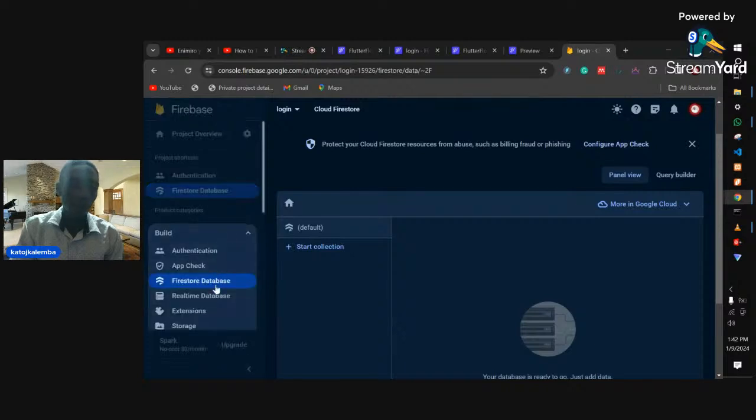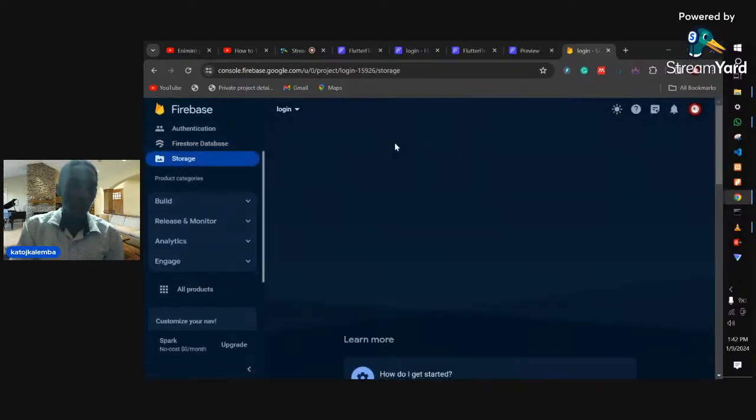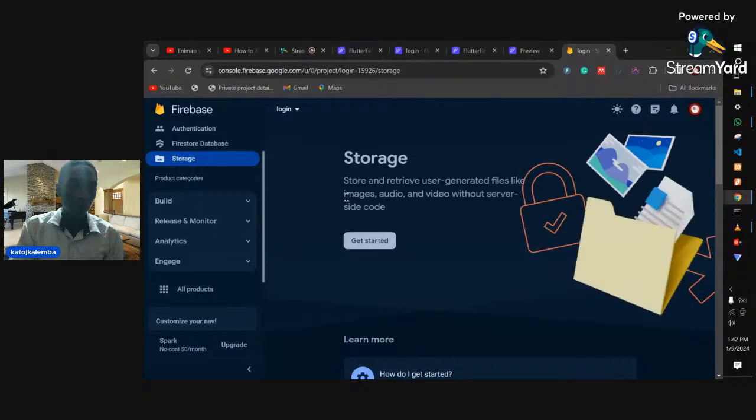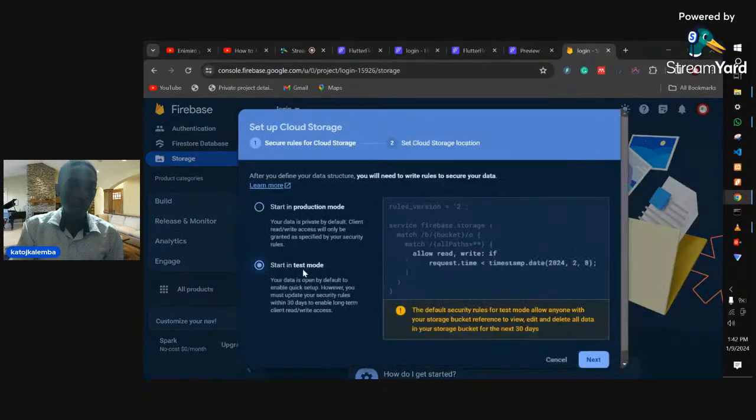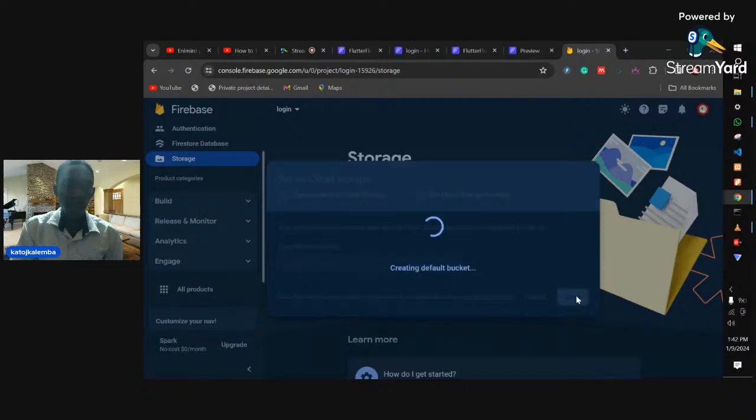Then after, you also have to enable storage. The same step, you get started. After, you have to change from production to test, next, and done. Okay, this is good. I think the network is now good. It has not disappointed us.